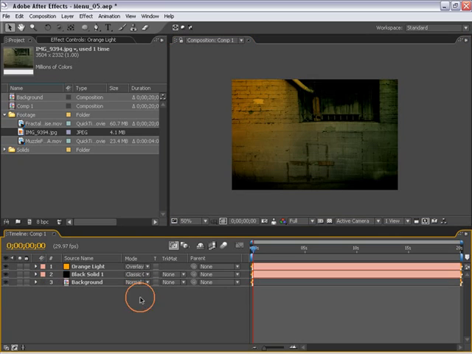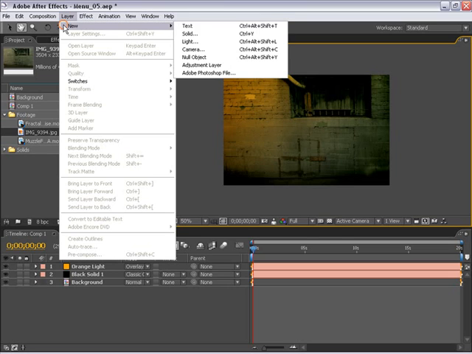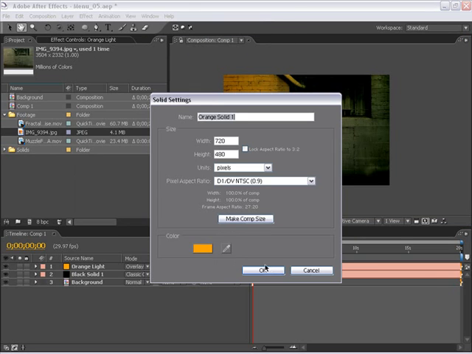So this kind of creates our nice background, but let's go ahead and add a few more touches. Now this is an animated background, so I want to see if I can add some random noise to it by creating a fractal. So let's go ahead and create a new solid, and it doesn't matter what color it is.